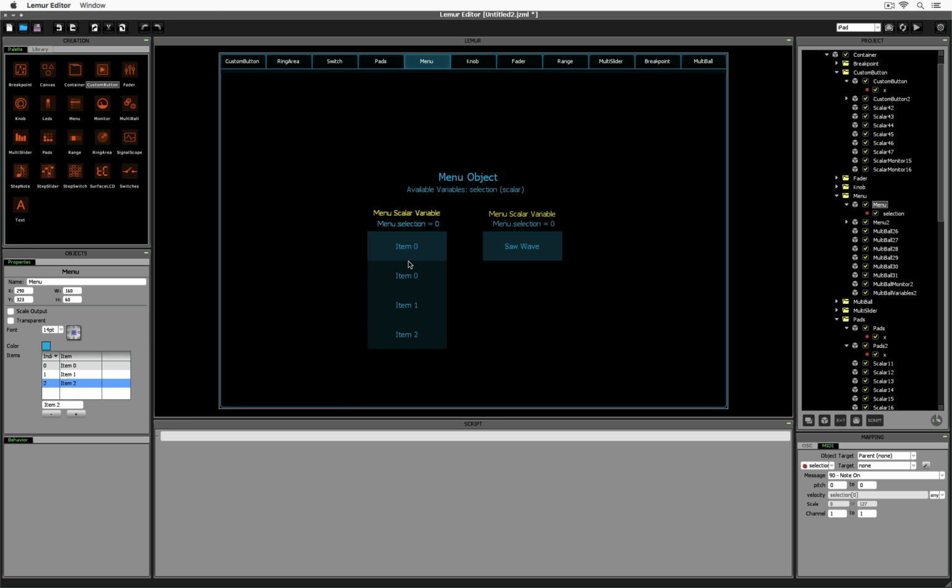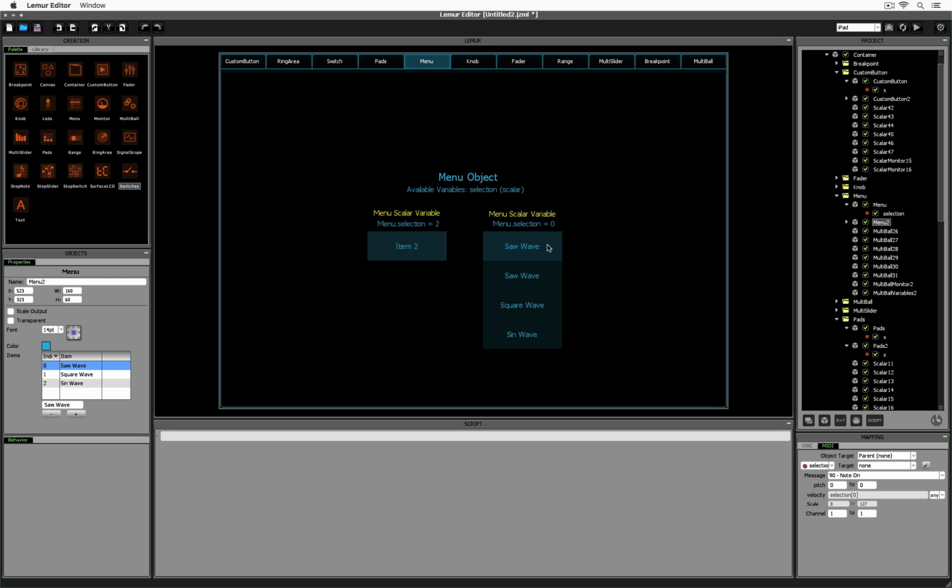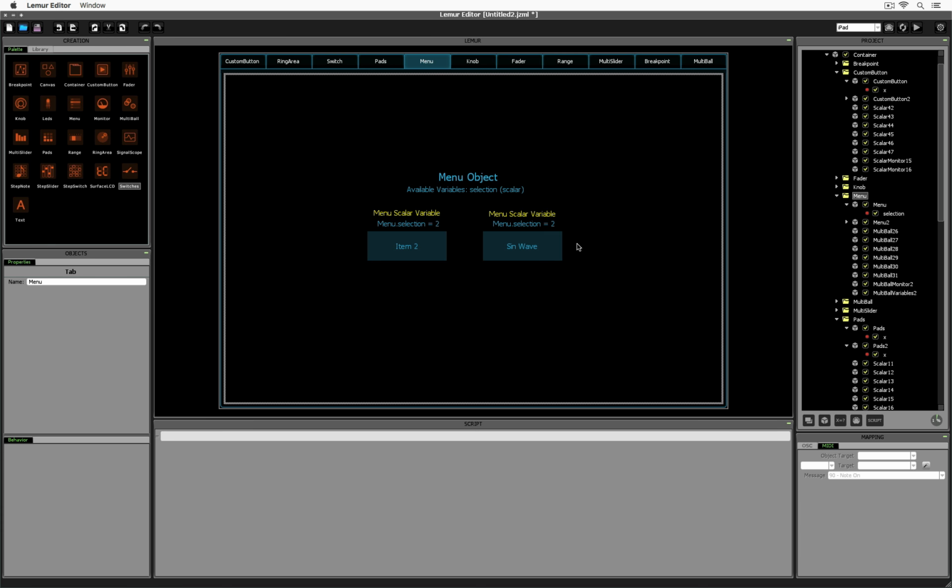If I hold E and choose a different menu item, you can see that menu.selection is now 1. If I click the bottom one, menu.selection is now 2. On the right, I have a second menu, and the only difference is that I've named the items differently for a more real-world example. Here the first item is saw wave, and the menu selection is 0. Square wave, now it's 1. Sine wave, it's 2, etc. The values would continue to go up as you add more items to the menu. That's really all there is to menu variables.